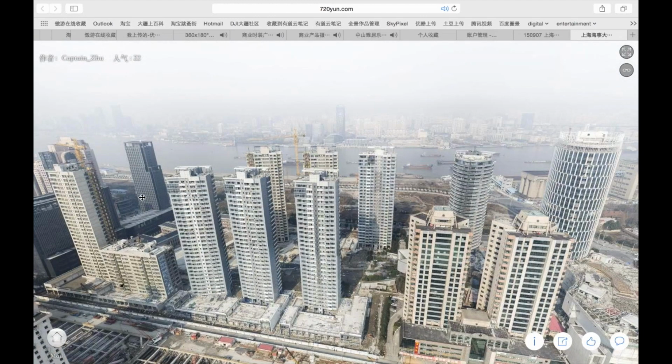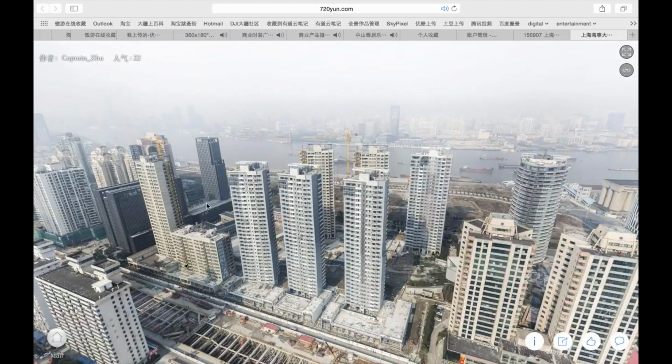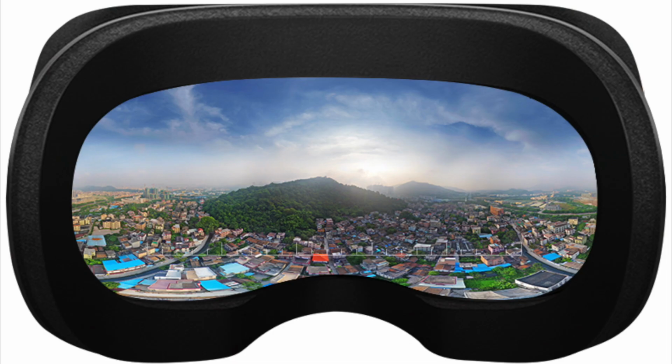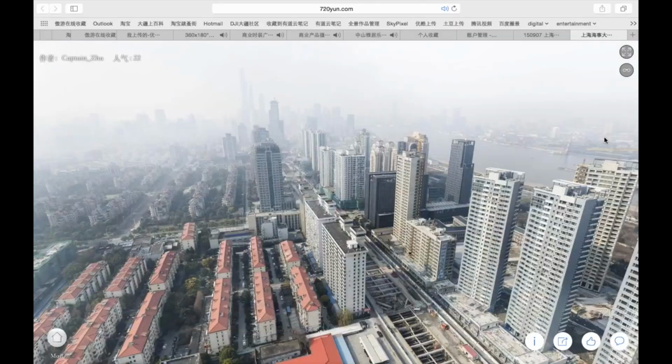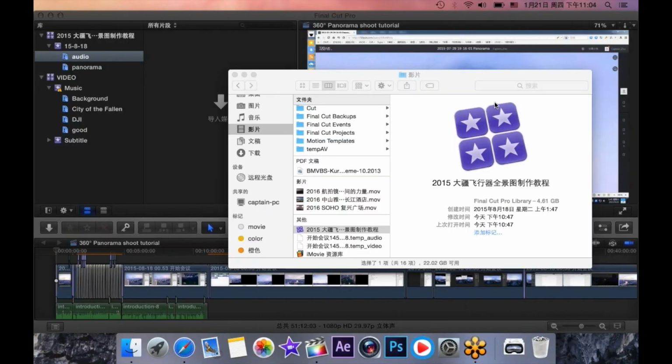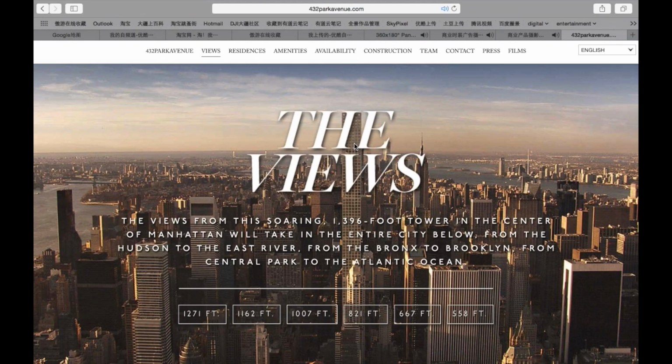This website also gives us a VR type, so we could see from the VR glass. Here is a very good example. This is a residential building in Manhattan, in New York. So this website is 432parkavenue.com. So take a look.